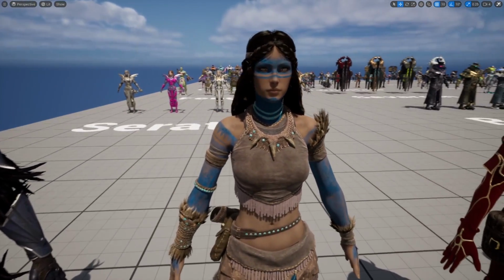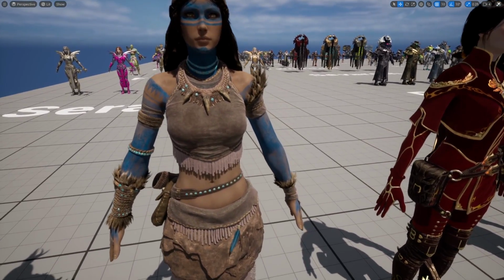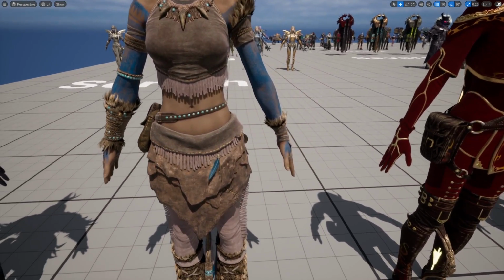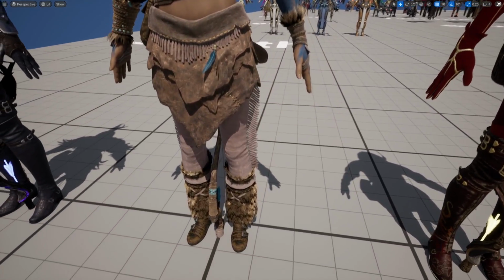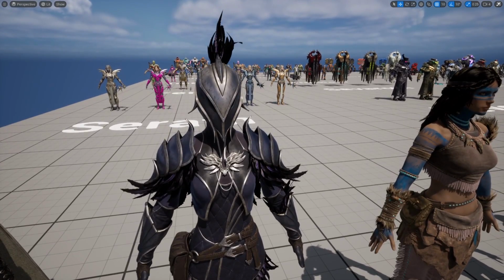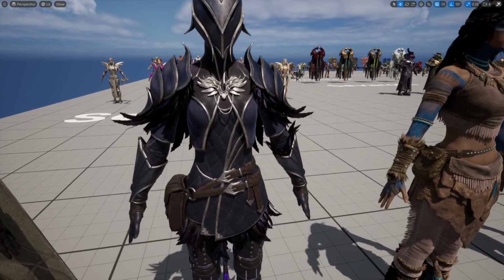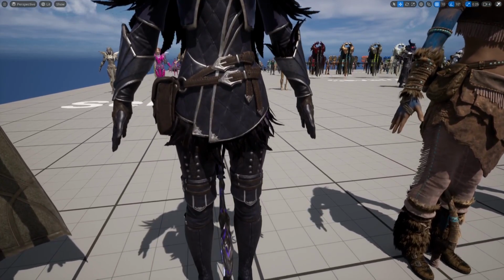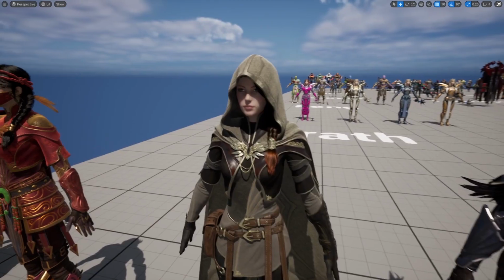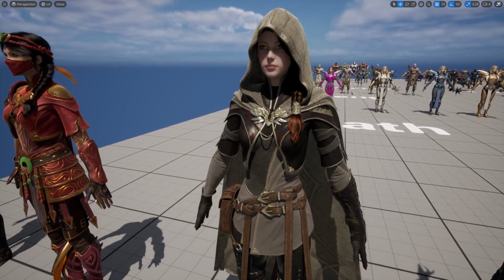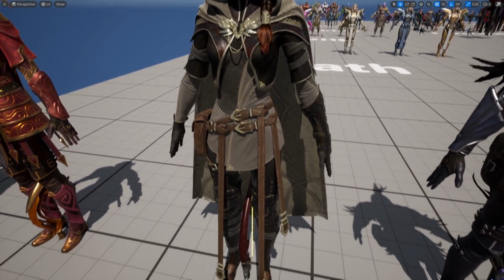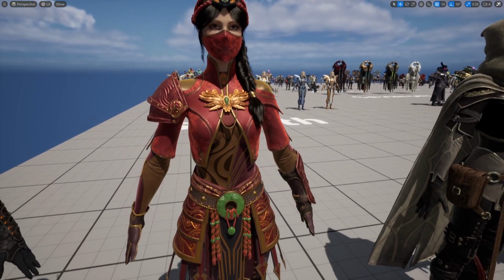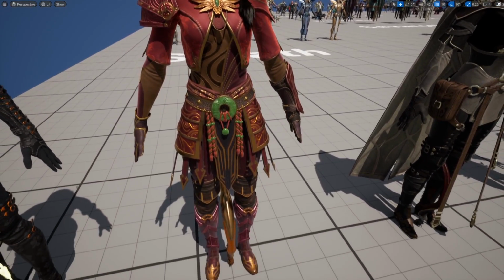Then we have this other skin here. I really like this design because you could use this in like a primitive survival game. And I even used it in one of my test projects that I was messing around with. Yeah, so we have a knight skin, really cool design. You could use this as an archer in some sort of medieval game. Then we have this hooded with a cape skin. Then we also have this, kind of looks like a Mortal Kombat character.